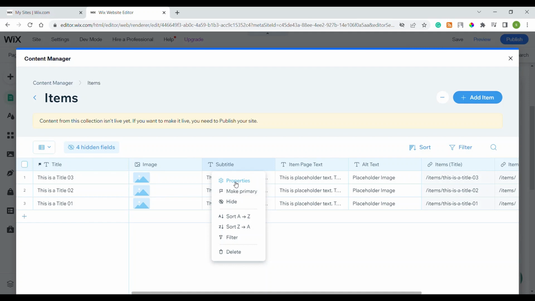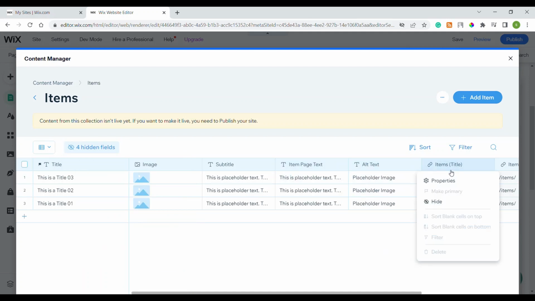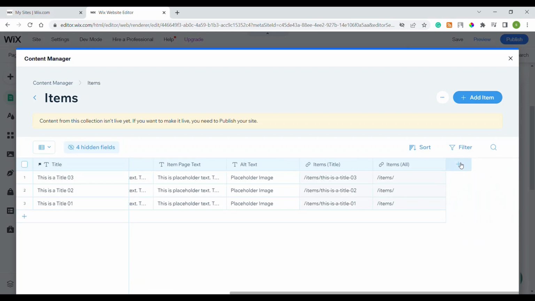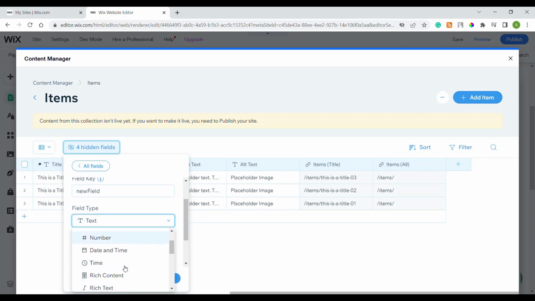This content manager has the name of items. This is saved by the name of items. We haven't saved this. We have only created a dynamic page and it just got created automatically. Here this is again a text field type, and this is also text. This is text. This is the page link. So I will just add a new one. Here I will just add a rich content.